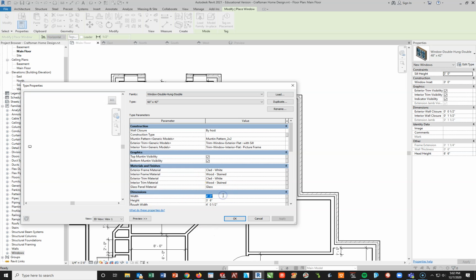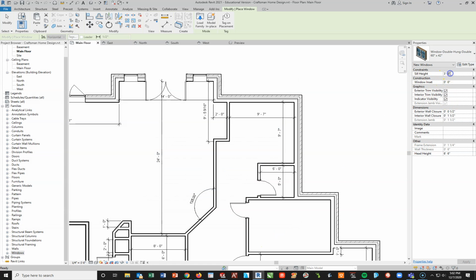I'm going to leave everything else the same. I'm just going to make the width 5 feet here instead of 48. The height will be 3'6". I still want the sill height here at, let's say, 3'6". So I'm going to say OK. That'll be 6 inches above the desk height. And then I'm going to go ahead and try and place these.